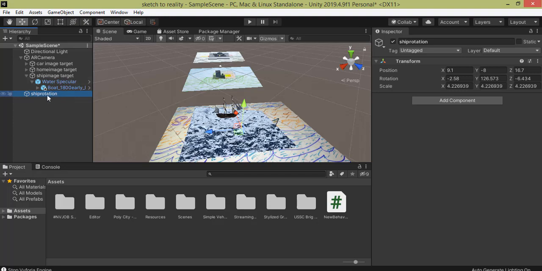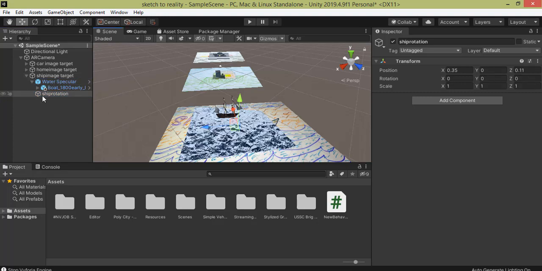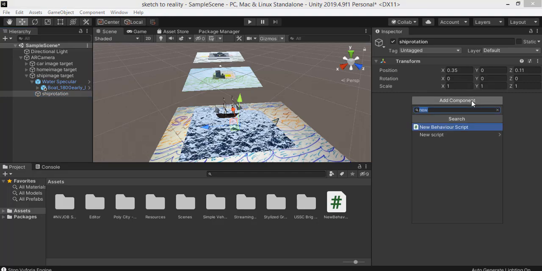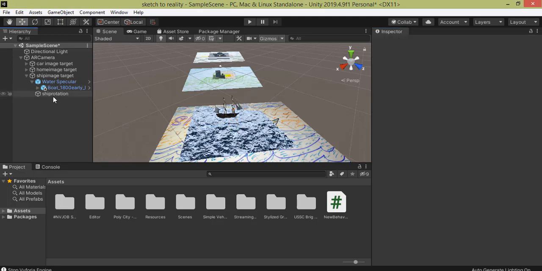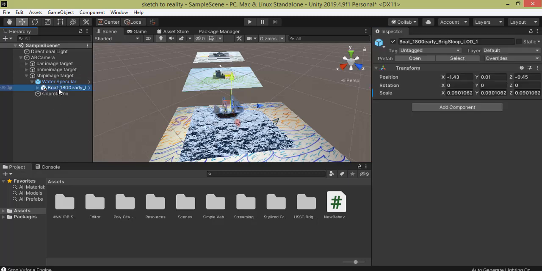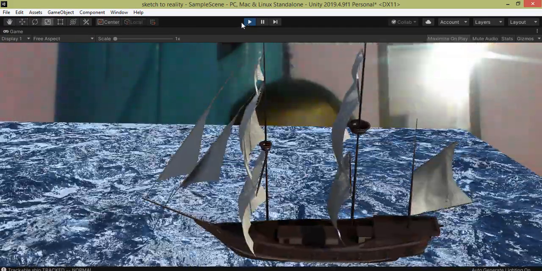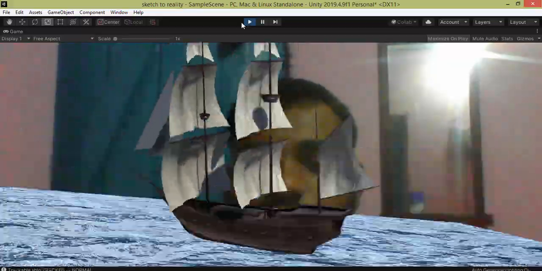Now what I'm going to do, I just drag this image into inside the ship image target. After that I just click on this ship image target, go into the inspector panel and click on this add component. There is a new behavior script which I have already created, so I just click on it and you will see the script has been added here. Now again I enter into the hierarchy, click on this boat and make this boat a child of ship rotation. So I just drag this boat into inside the ship rotation. And now let's see the output. Now you will see my ship is rotating in a circular motion.